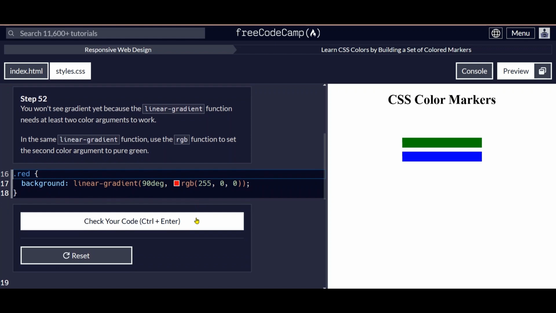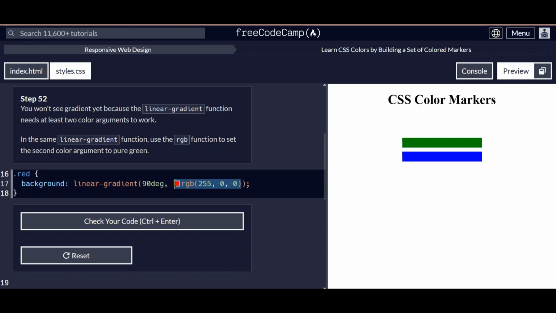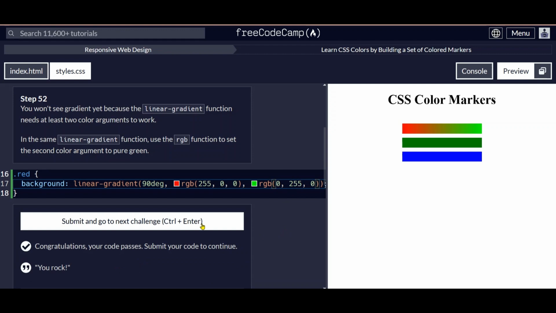Step 52. Let me tell you why we can't see it yet. That's because the linear gradient function needs at least two color arguments to work. So gradients either consist of many shades of the same color or multiple colors that blend from one to the other, right? That's why it needs at least two arguments. Let's add a second color argument to the same linear gradient function and set it to pure green.